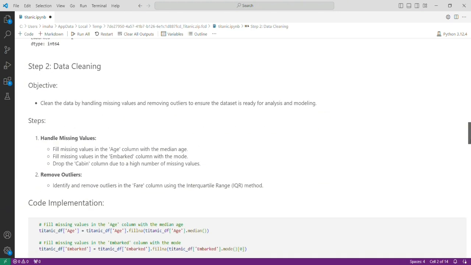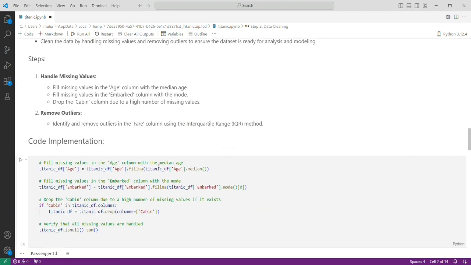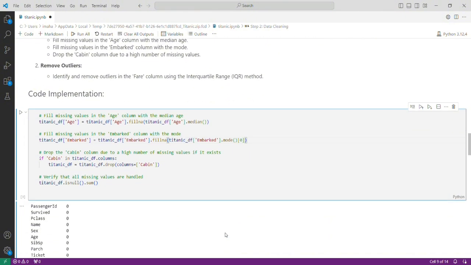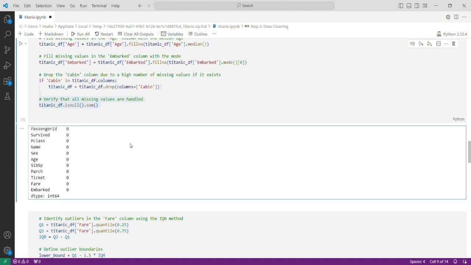First, we handle missing values. For example, the age column has some missing entries which we fill with the median age of the passengers. Similarly, the embarked column has some missing values which we filled with the mode or most common value. We also had a column named cabin with high numbers of missing values, so we decided to drop it to avoid skewing our analysis.